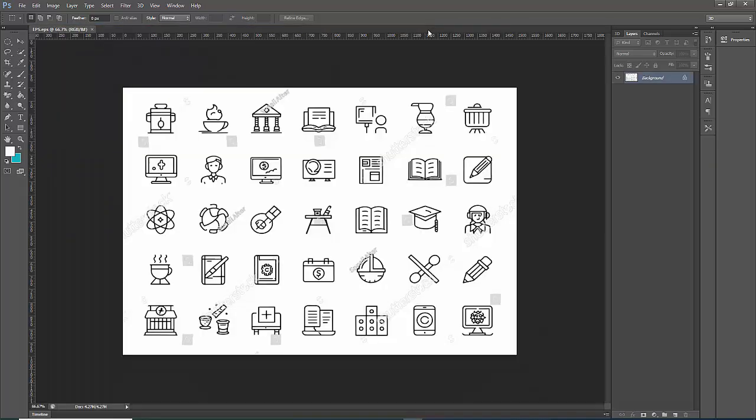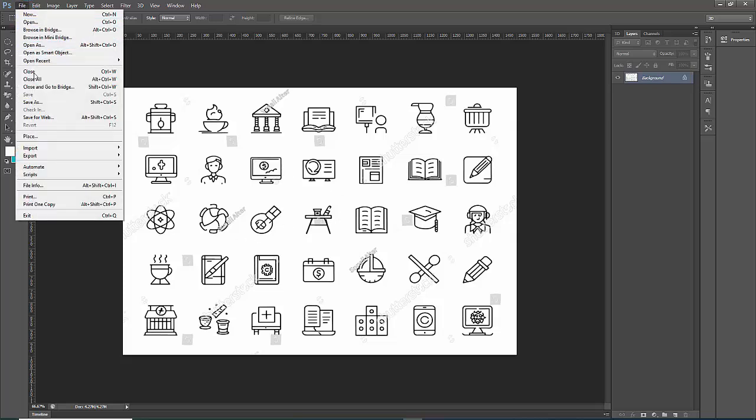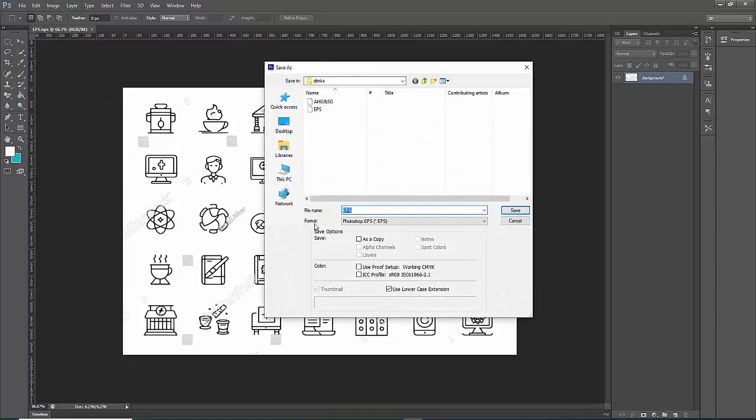Now you can see that the EPS file is shown. Then the EPS file is converted to PNG. Now we go into the File menu option again, then click. Now click the Save As option. Now select the file name.